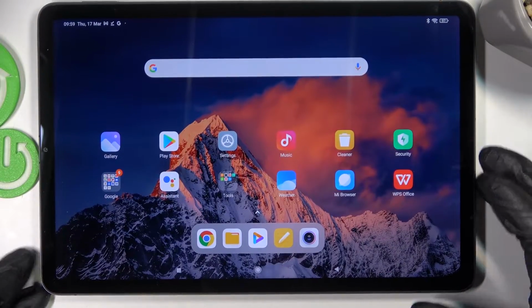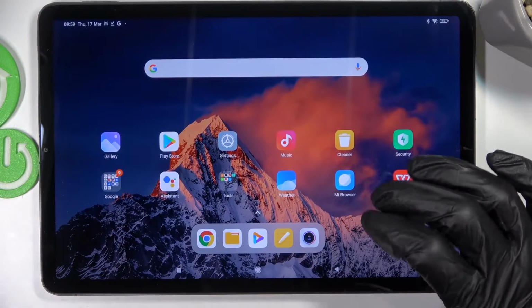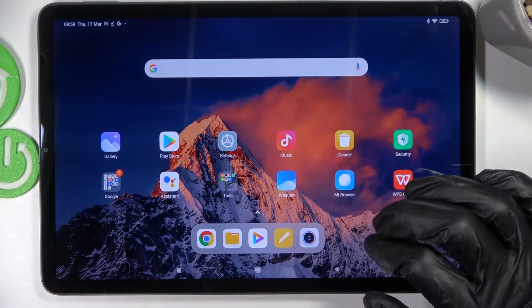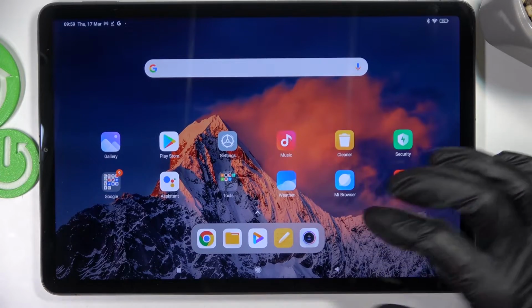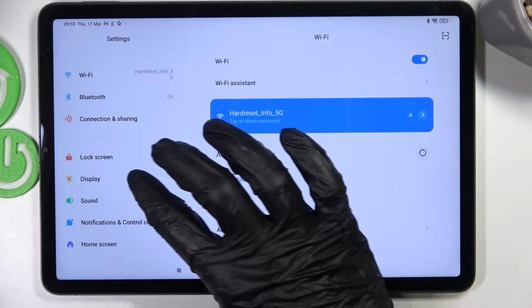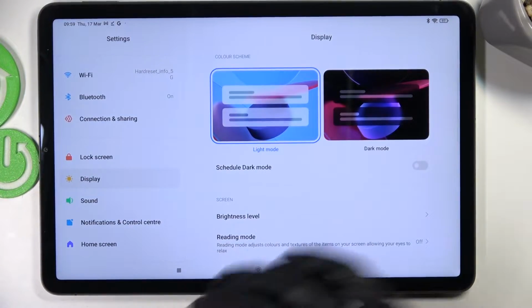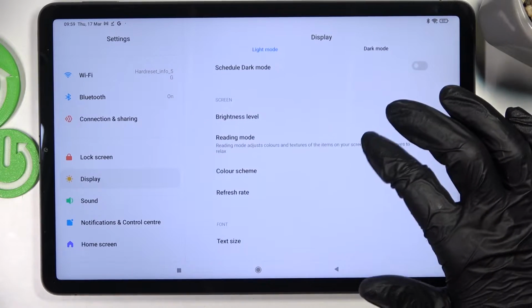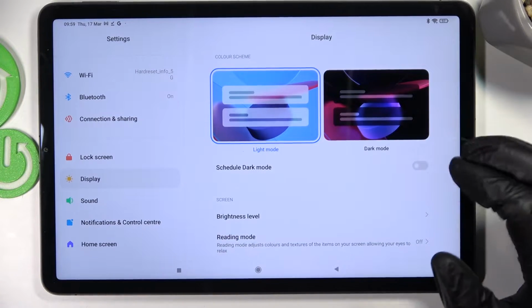Hello, in this video I'm gonna show you 5 of the display settings you should change on your Xiaomi Pad 5. So in order to change them, we'll need to go to the settings and find display. And from here we can enable or disable few settings to improve our display.